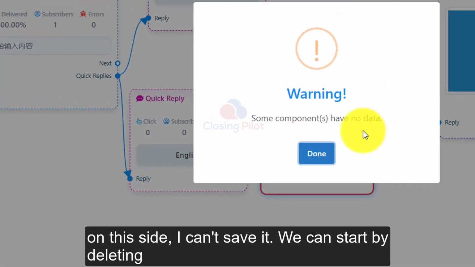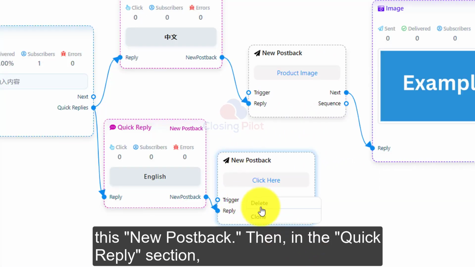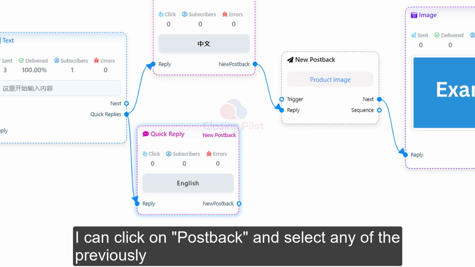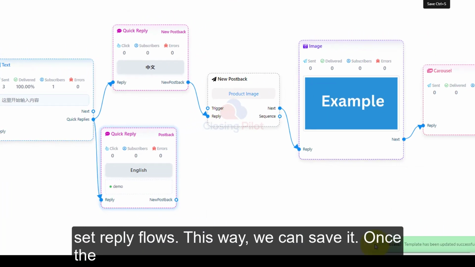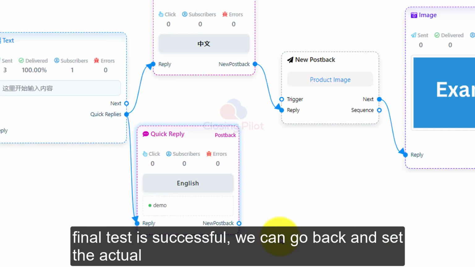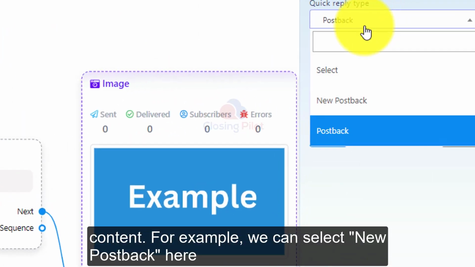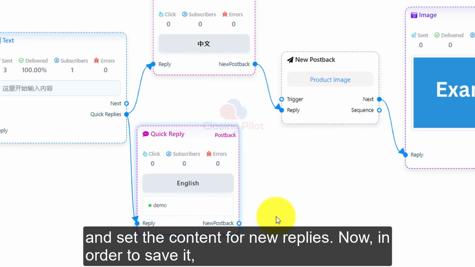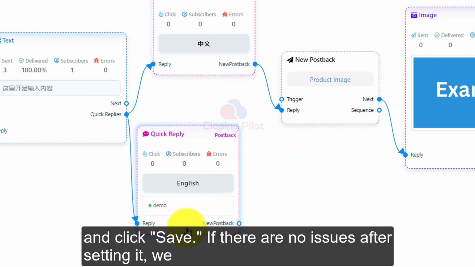So, on this side, I can't save it. We can start by deleting this new postback. Then, in the Quick Reply section, I can click on Postback and select any of the previously set reply flows. This way, we can save it. Once the final test is successful, we can go back and set the actual content. For example, we can select New Postback here and set the content for new replies. Now, in order to save it, I can select any previously set reply flow here and click Save.